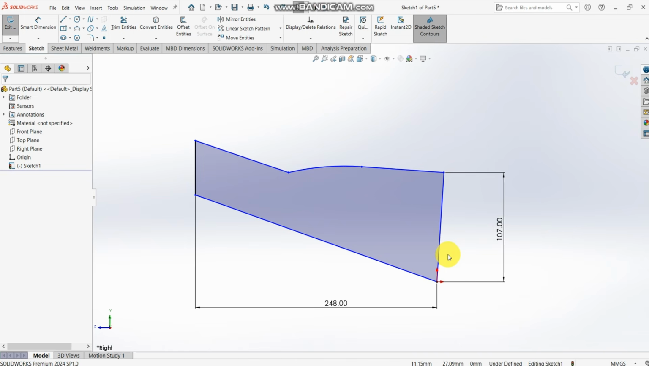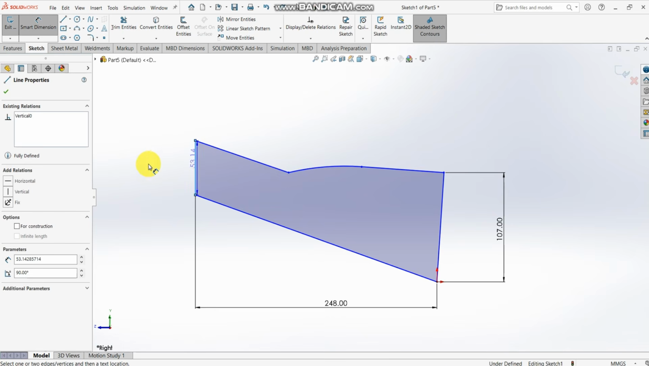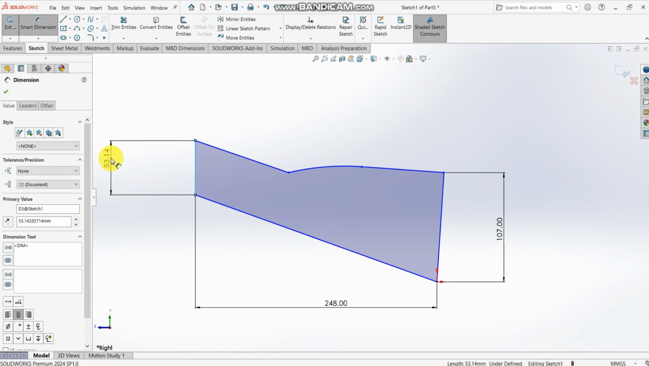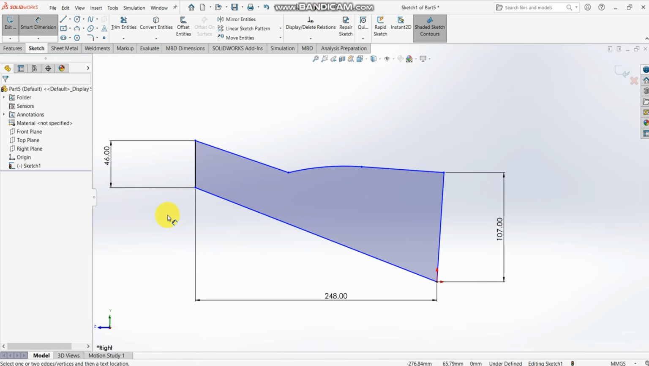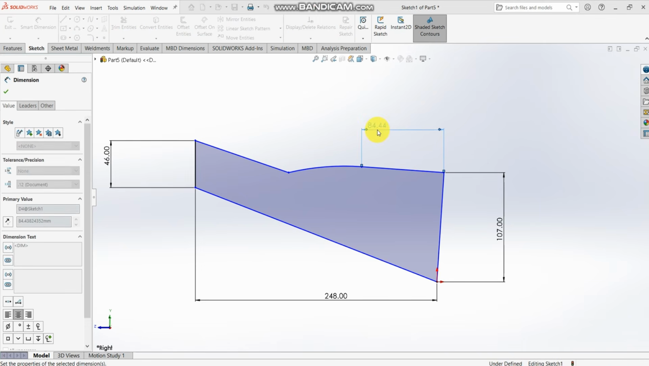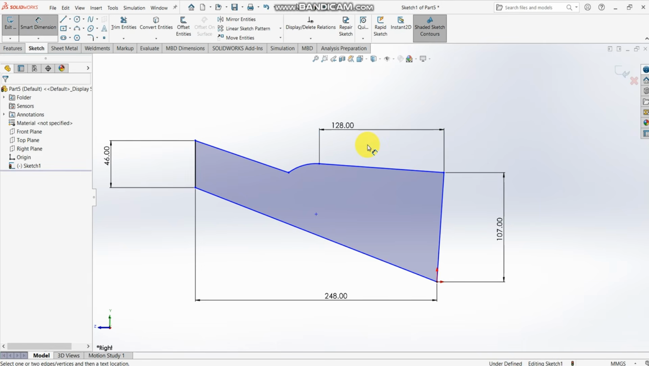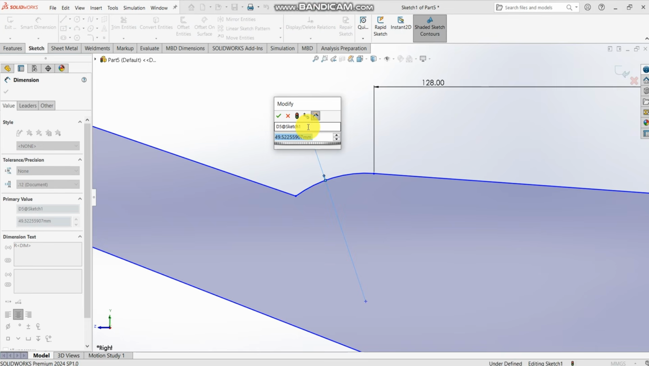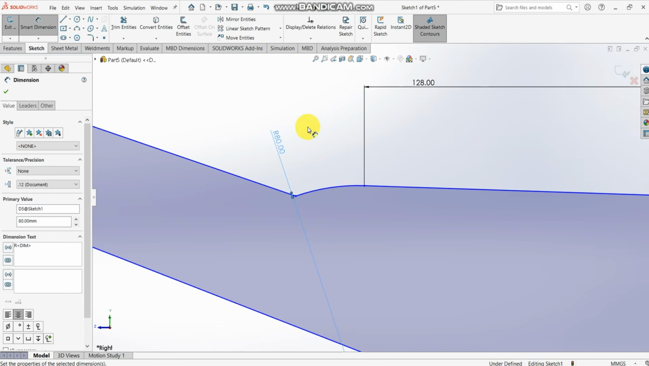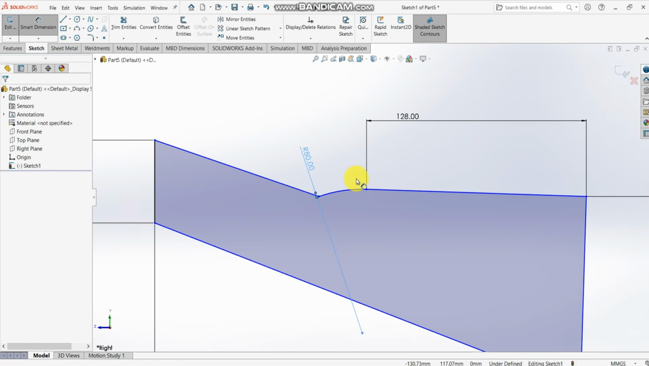So what's the next dimension? I'll click on smart dimension and I'll click here. I'll enter 46. So I have something like this. Then what's the next? I'll click on this line. I'll bring it out. I have 128. Then I'll click on this. I'll click here. The radius is very big, so I'll use 80. So I have something like this.